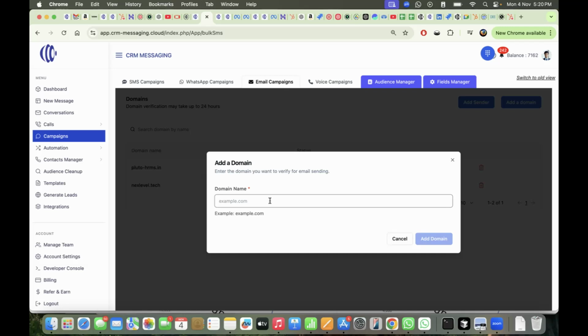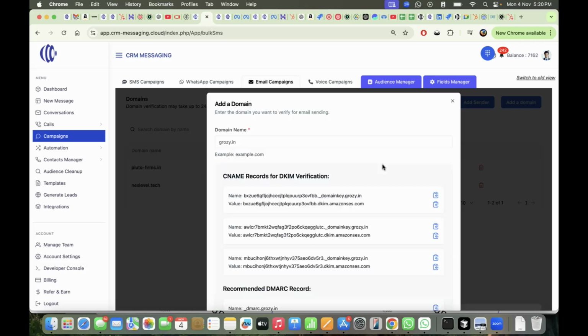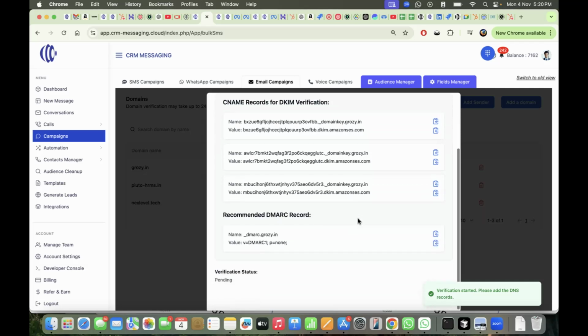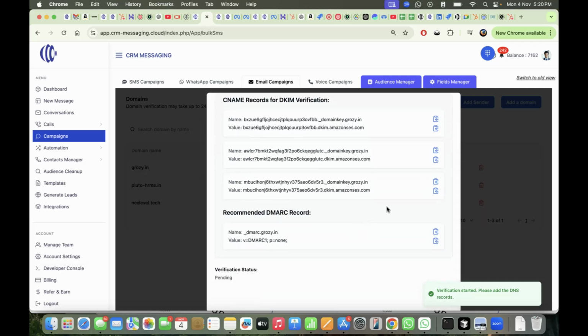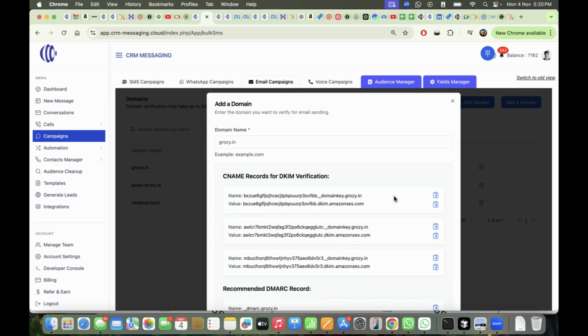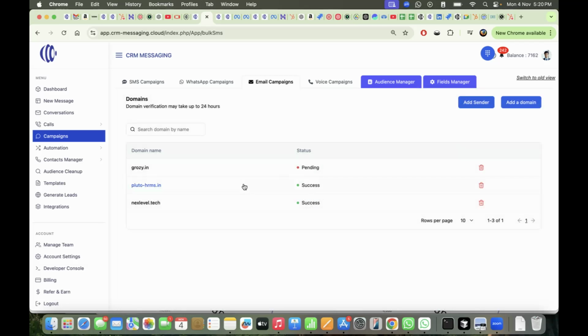First you add your domain. Let's suppose you want to send your emails from a specific business name that you have. Let's suppose the business name is grocery.in. So this is your business name. Click on Add Domain. Now you add these CNAME and text records in your DNS records. Once added, you will see status success. Once it is success, you click on Add Sender.